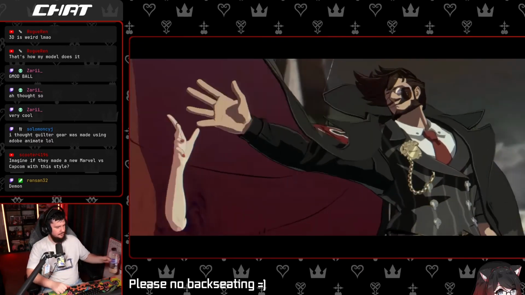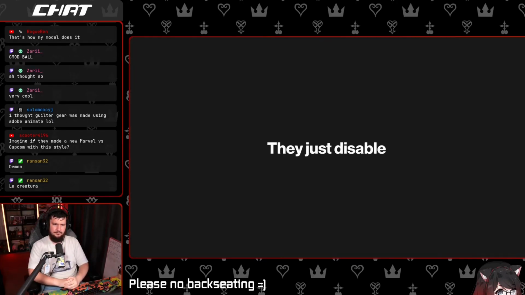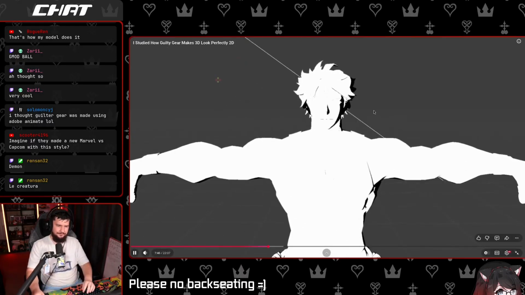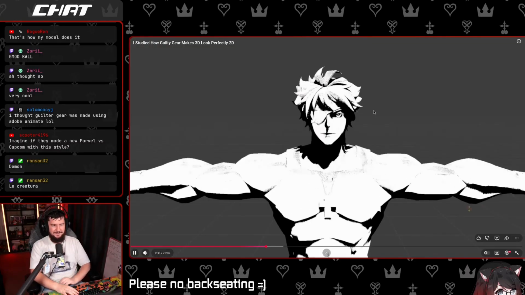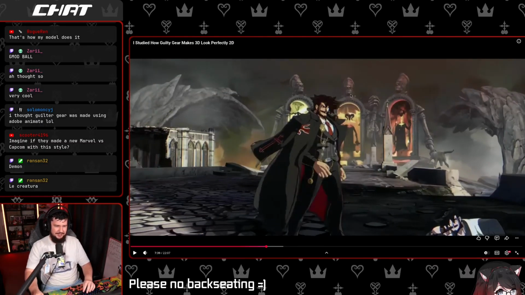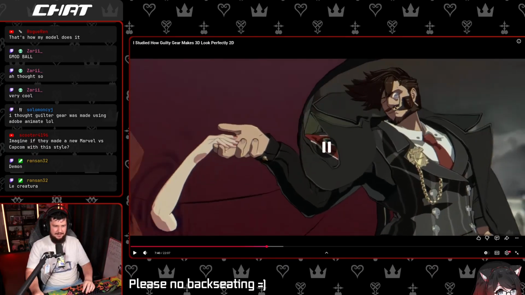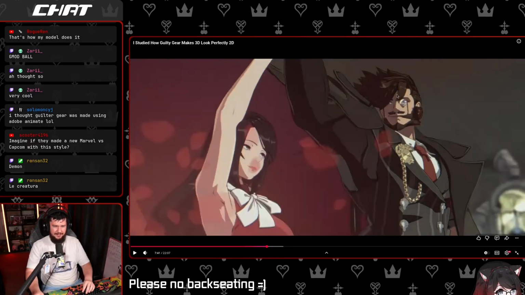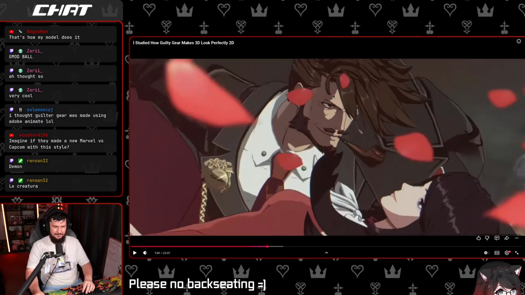So Guilty Gear uses a genius technique to make them correct every time. They just disable them. This might solve one issue, but it shows you exactly that this would not be possible with a global lighting source at all. When the character moves, the light stays in the exact same location.